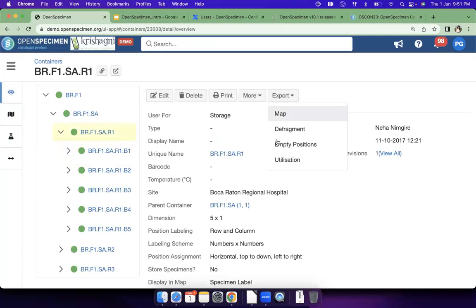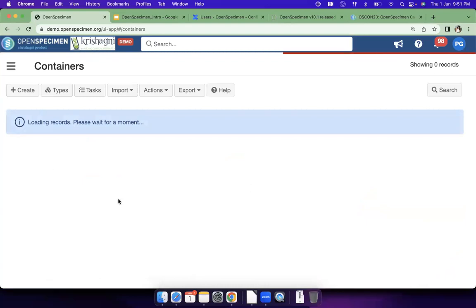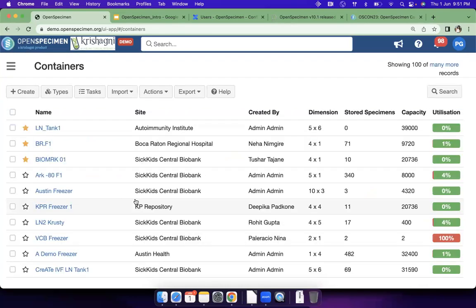You can generate different reports of the freezer, how the freezers are utilized, each box, how many specimens are stored versus how many are free. So you can generate a lot of such reports. You can see graphs to get an indication of how the freezers are utilized. And setting up these freezers is something that an administrator can do through the user interface. Someone like a user within your biobank will be able to do it. You don't need any IT support to do it.